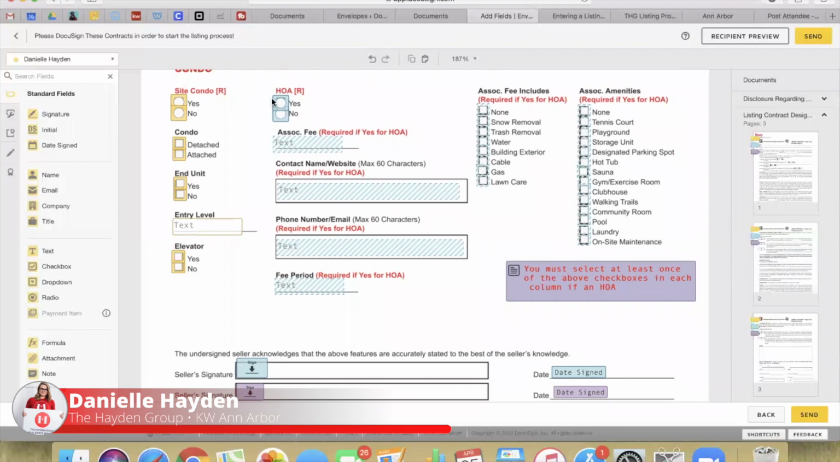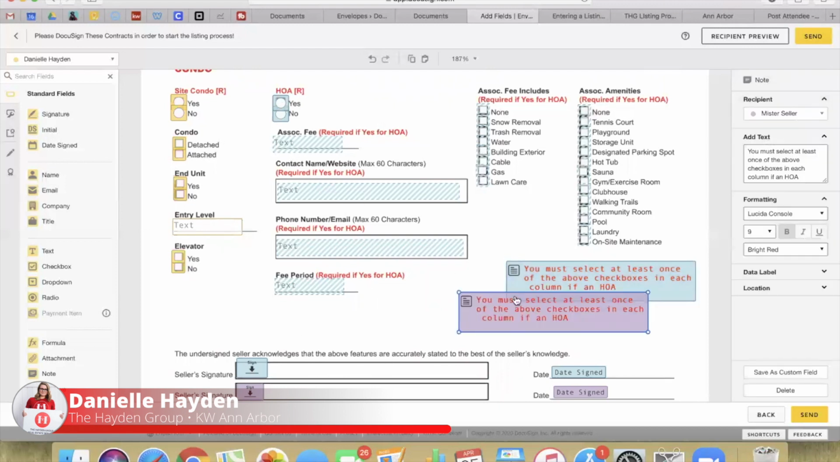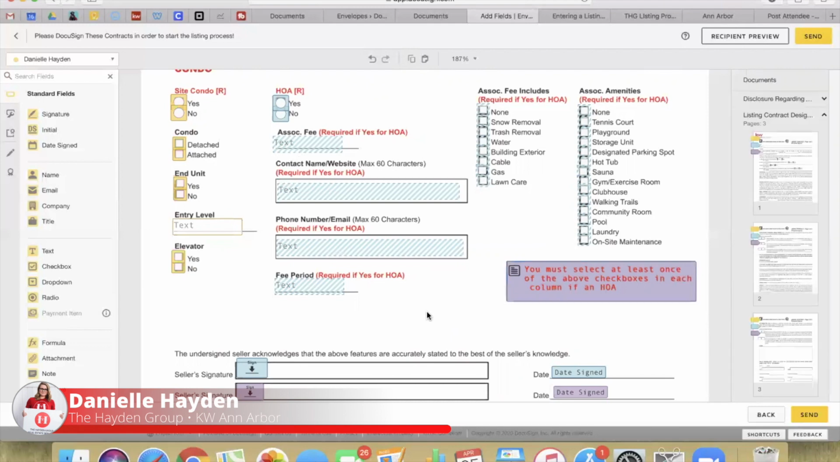All right. This is assigned to the client. And so if the client picks yes for homeowners association, it's going to make them fill these fields out. And remember, if you put a note and you want both clients to see it because they're able to collaborate on this area, you have to have a note per person. Okay. All right.